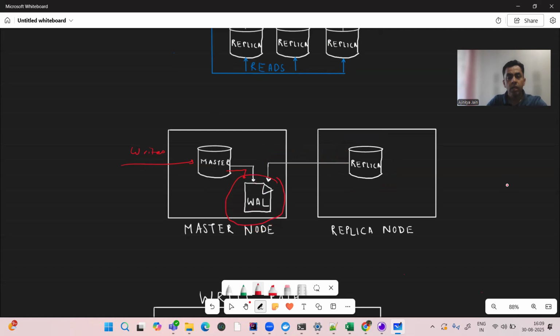Since the replica node is making a network call, going through that file which is local to the master, reading it and going back and inserting, it takes time. There's latency. Because of this latency, the reads being routed to the replica nodes either don't return the data because they don't have it yet, or they return stale data.